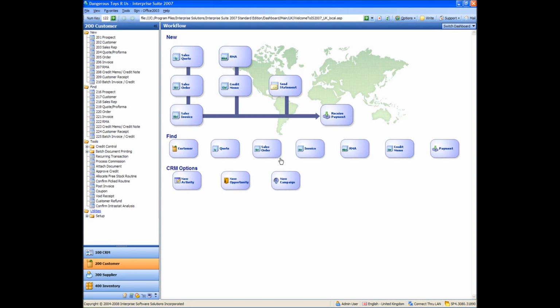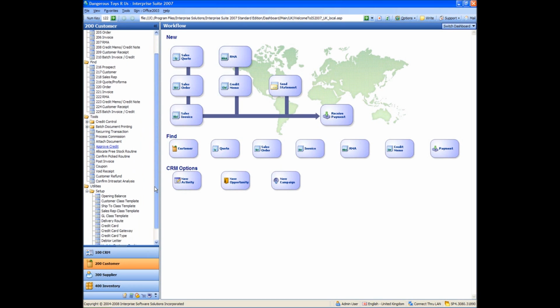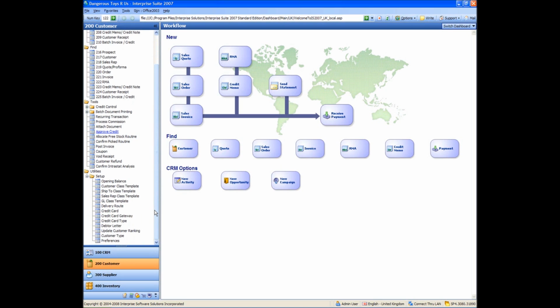In this video, we're going to go through the customer setup. If I go down into the customer module and down to the bottom of the menu options here, we've got a setup folder, and I'm going to expand that, and that's what we're going to have a look at first. Okay, the first thing that we're going to do on the training document is to amend the details on the UK consumer class template to have wholesale pricing.